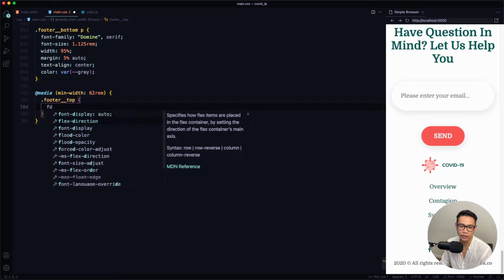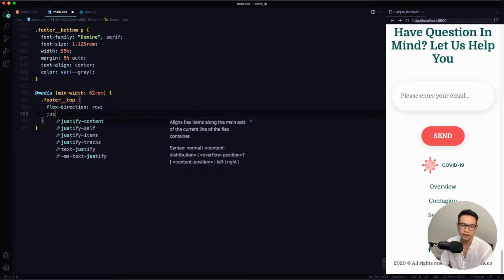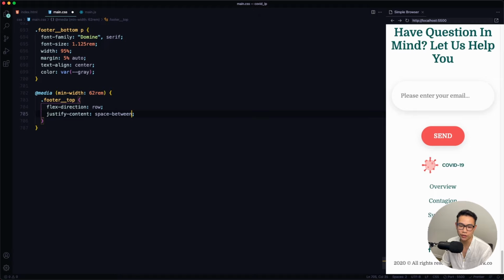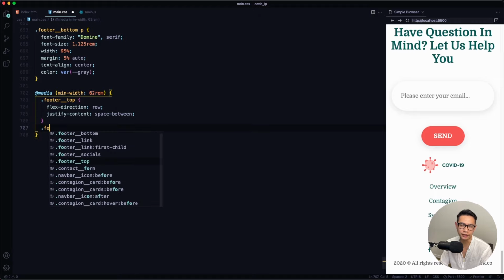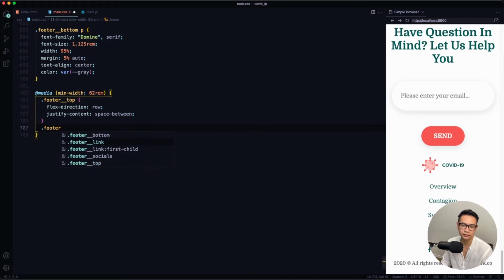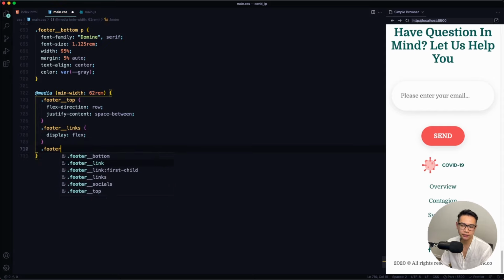And then we want to say footer top. The flex direction now will be row. And then justify content would be space between. Next, we want to say the footer links. And say display flex. Now we want to target each link. And say margin 0 top and bottom. And 15 pixel left and right.